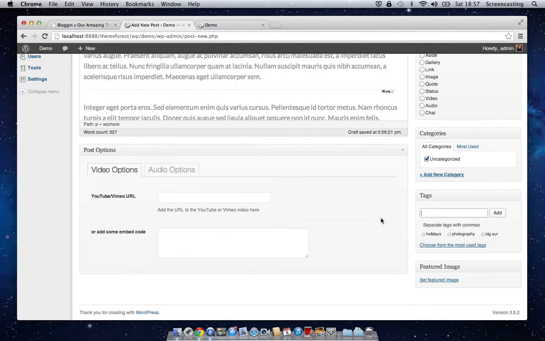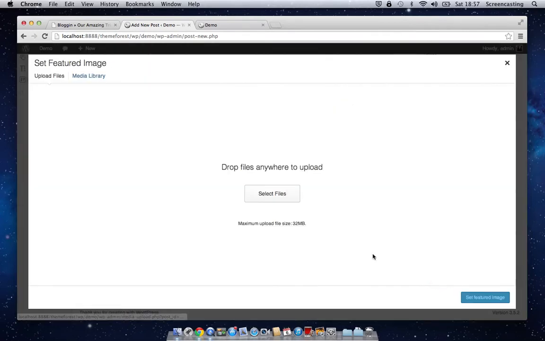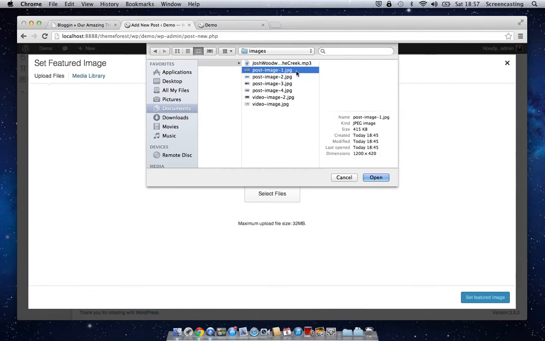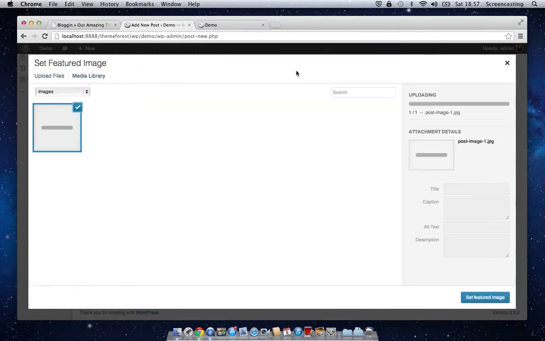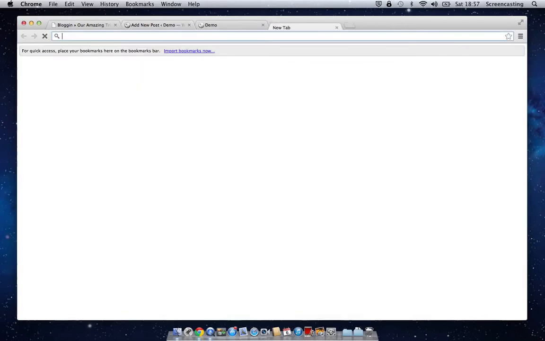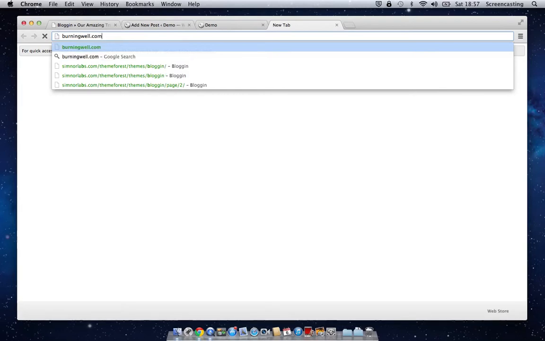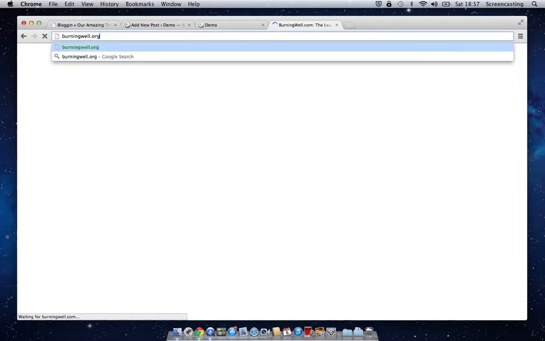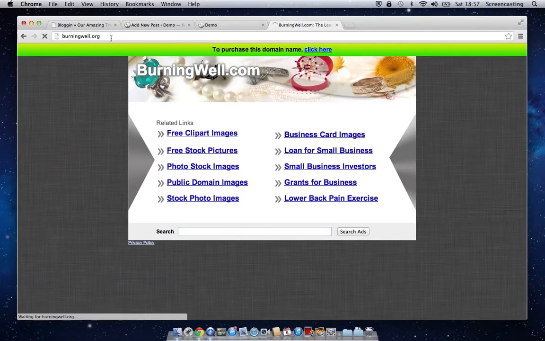Now you need to set the featured image. So you want that nice big image of Big Sur, and I stored that in the documents folder, and we called it post image 1. These images are available on a site called burningwell.com, or is it .org? Maybe .org. Yeah, burningwell.org.